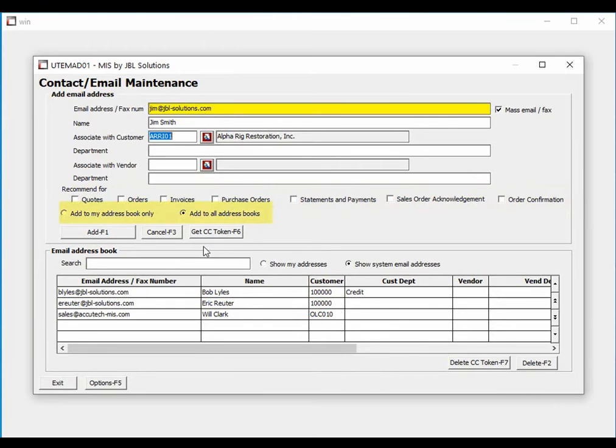When you look up an email address, you have the option to only display your contacts or all contacts for the entire company. If you are using an approved MIS credit card processor, you are given the option to get a credit card token for this contact. Credit card tokens and credit card processing for order entry and payment receipts are covered in other videos. When complete, simply click the Add button and your contact will be added to the address book you've chosen.